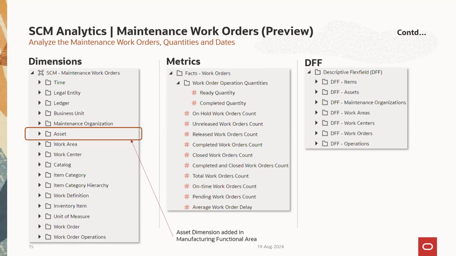I wanted to highlight the asset dimension, which is added into this manufacturing functional area. Right now, in this release, we support only single asset manufacturing maintenance work orders. And in the future, we are planning to enhance multiple assets as well. Multiple asset is actually a fusion functionality which got introduced in 24C. So we will be enhancing this asset dimension later in a future FDI release as well.